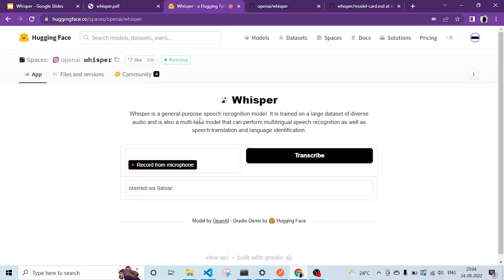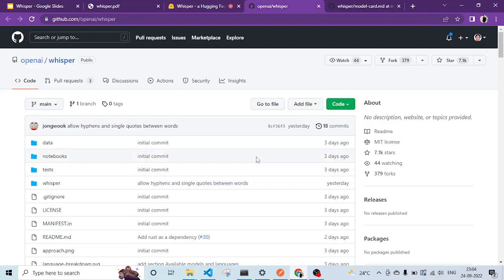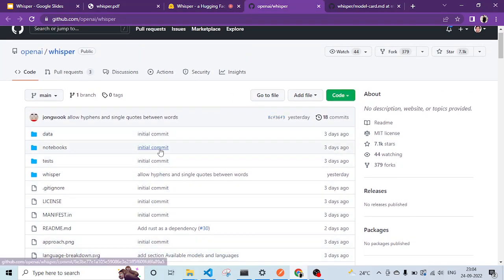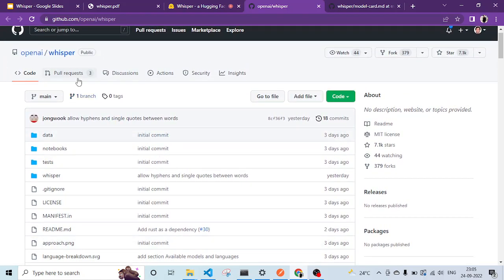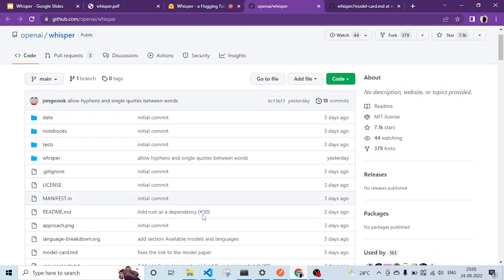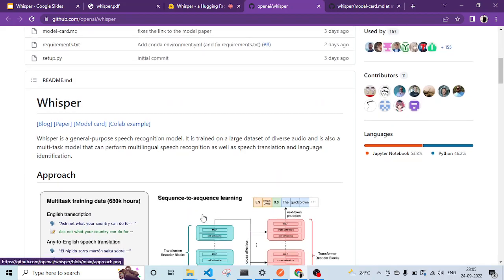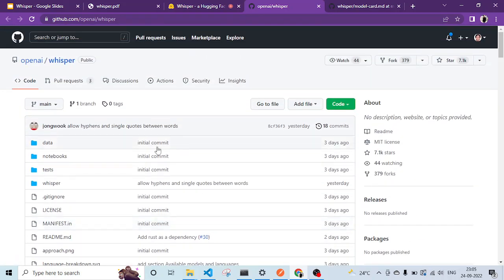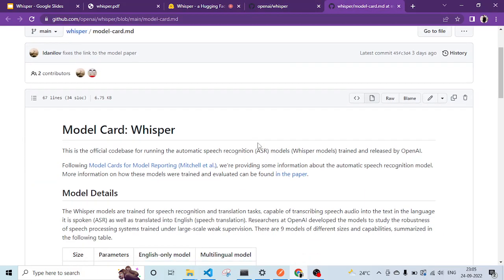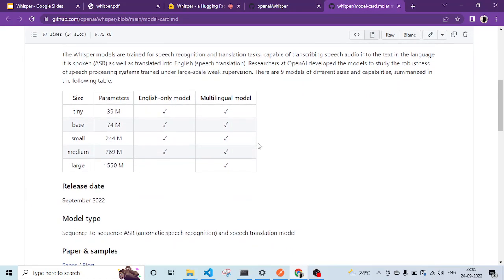This is where Whisper is hosted by Hugging Face. We'll come to this at last. I'll just give you a brief about the source code. This is the GitHub repo. It is very new, just open sourced 2-3 days back only. Still, there are three pull requests here. This is the source code. You can download it and play with it, and this is where the model card is. You will have much more details about the model.